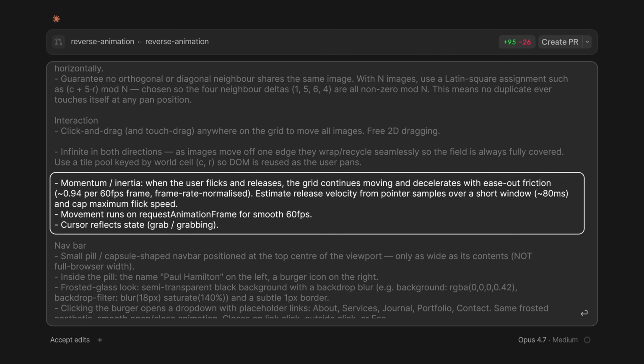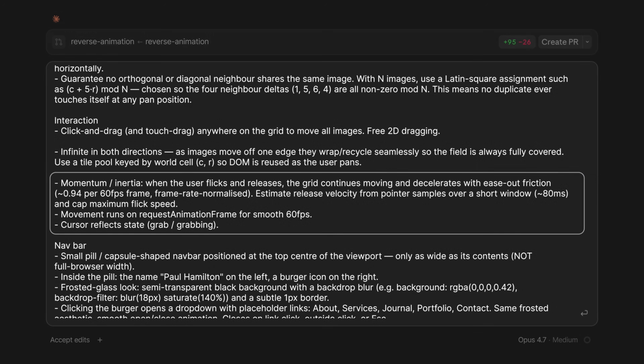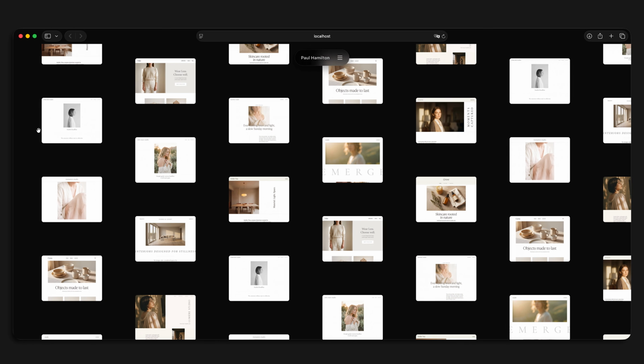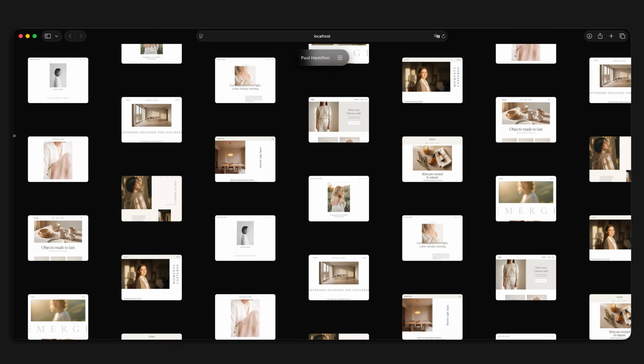And I wanted a scroll animation where you can flick it and release and it keeps moving and slowly comes to a halt, as if it needs a moment to brake. And this small detail is what makes it feel very interactive and playful.